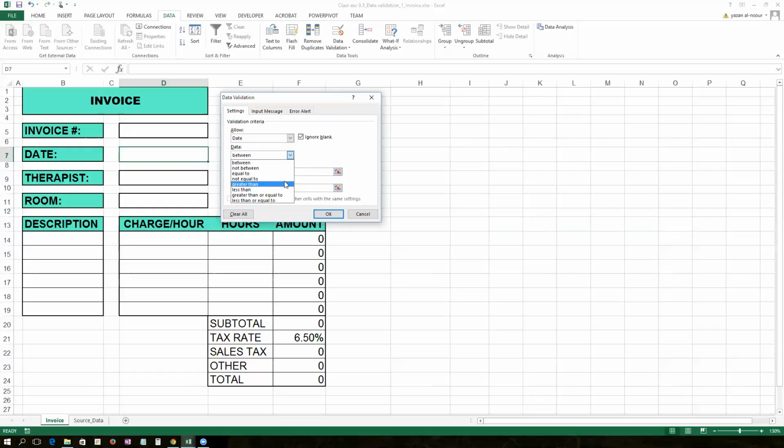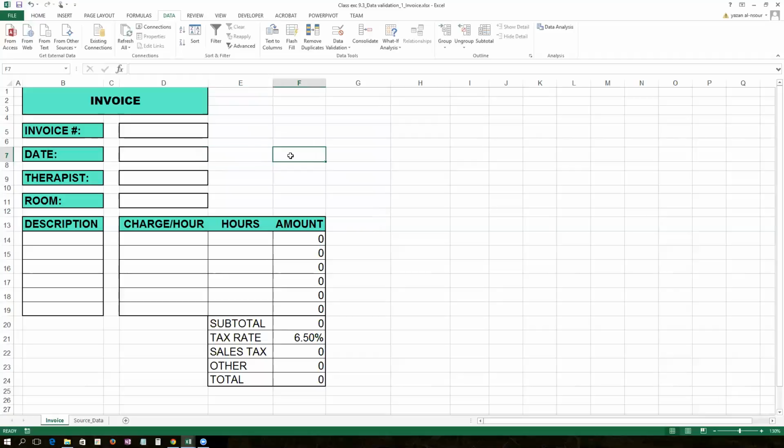So I want to say greater than, right? Greater than, and then start date, or greater than or equal. So greater than or equal, so it could be today's date or something in the future, and it will be equal to now, right? So now will bring me today's date.